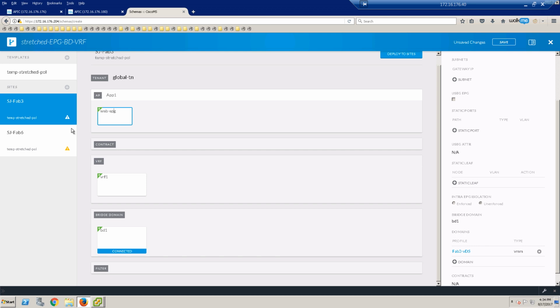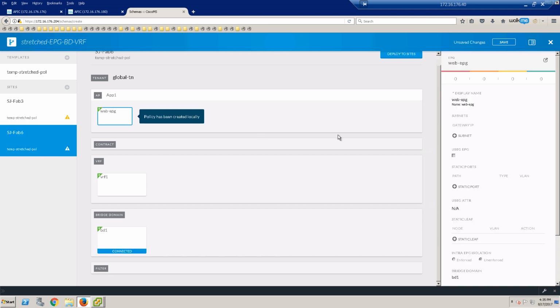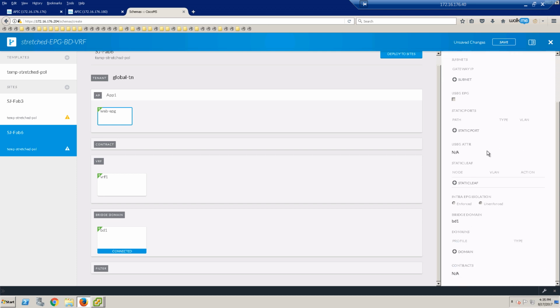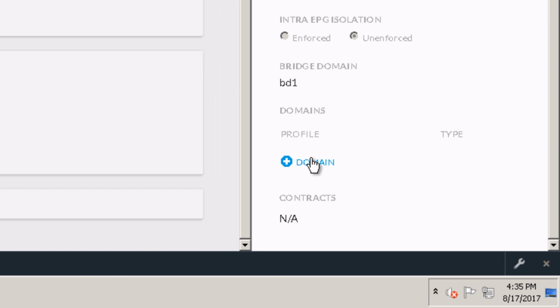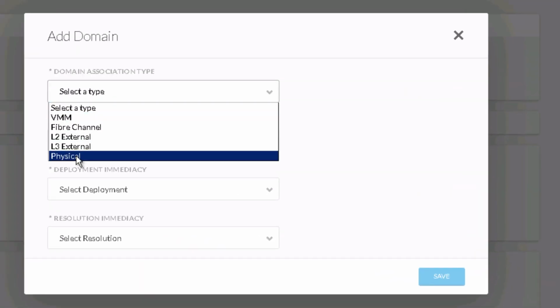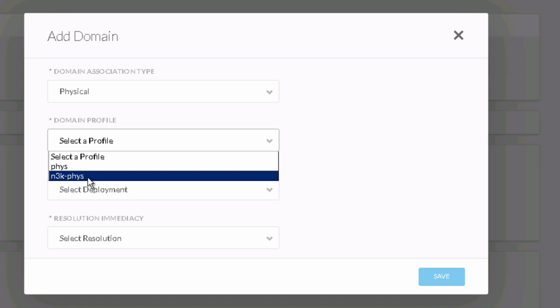So if I go down here to Fab 6, go to the web EPG, already highlighted. I'm going to have to link the domain and then do the static path binding. So let's start with the domain first. Under domains, I'm going to add a domain. Pick the type. It's going to be a physical domain because I'm really using my switch as an end host. And there's the domain I've already created.